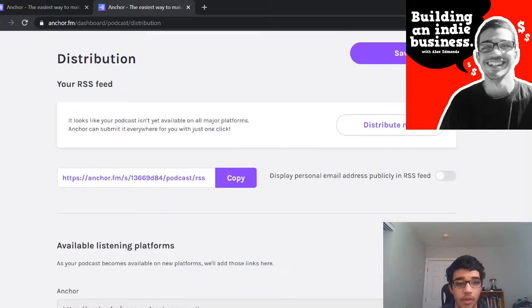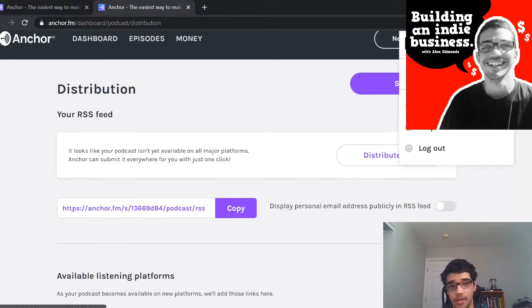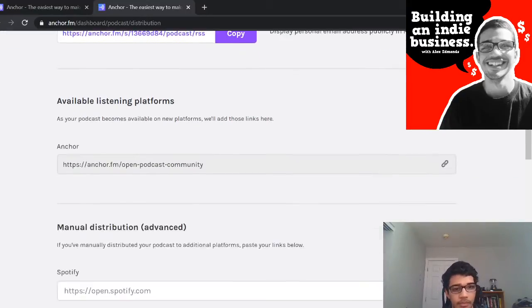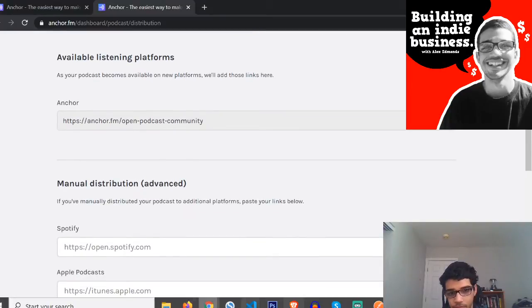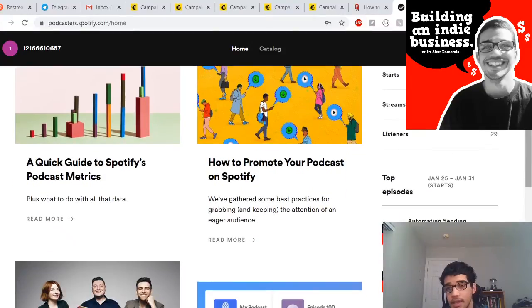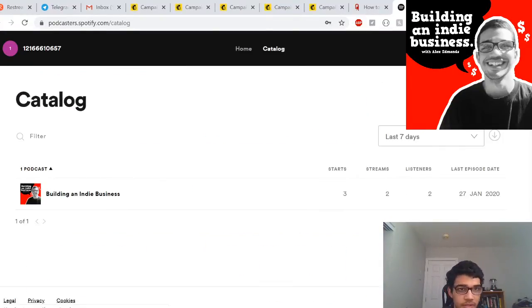Distribution. Okay. So this is how you get the RSS feed. Okay. So once you have an episode created, you want to go to settings and distribution, and then it'll be right there, and then you copy it, and then we go back to Spotify, and you go to catalog on podcasters.spotify.com.